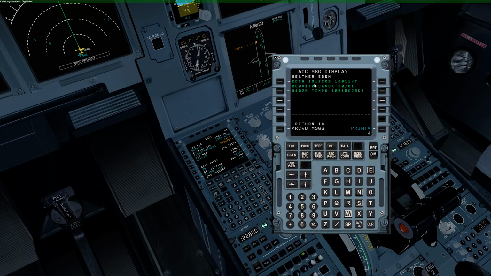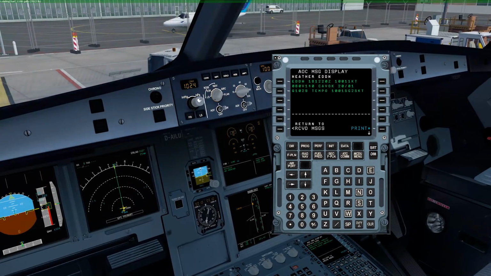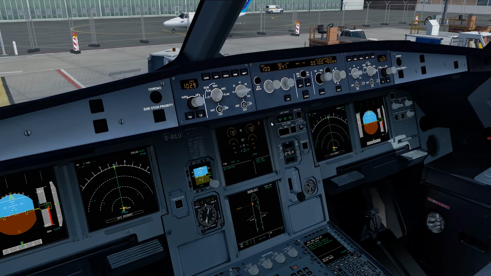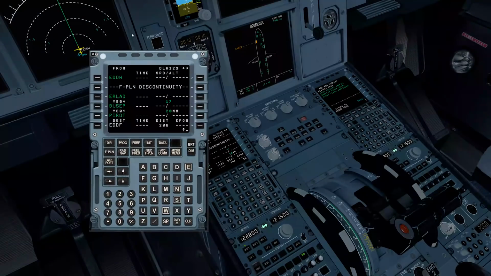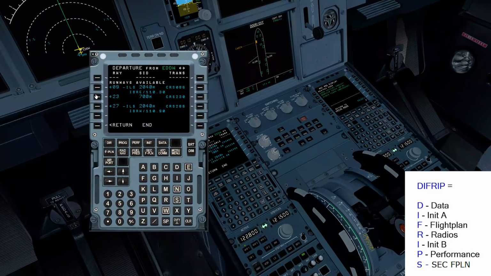Here it is, Bremen Airport, and we can see the wind is 100 degrees, 11 knots. We've got 20 degrees and the QNH at 1029. That's what I'll enter straight away, otherwise I'm going to forget. So everything's selected on the altimeters, all 3 of them. And from there, we'll pick out our DIFRIPS model and start with the flight planning now.